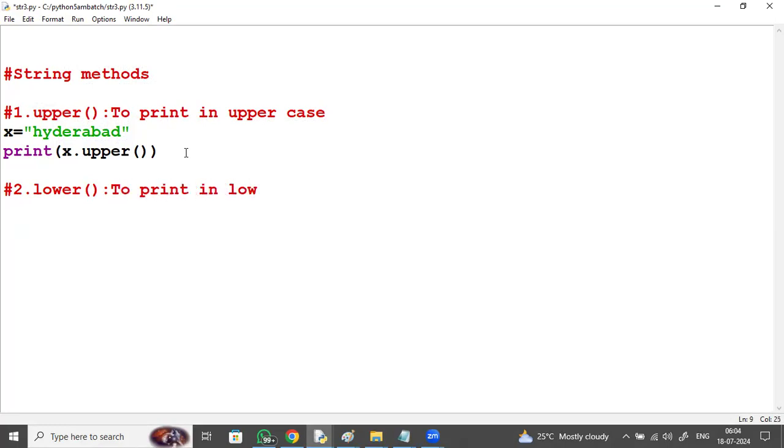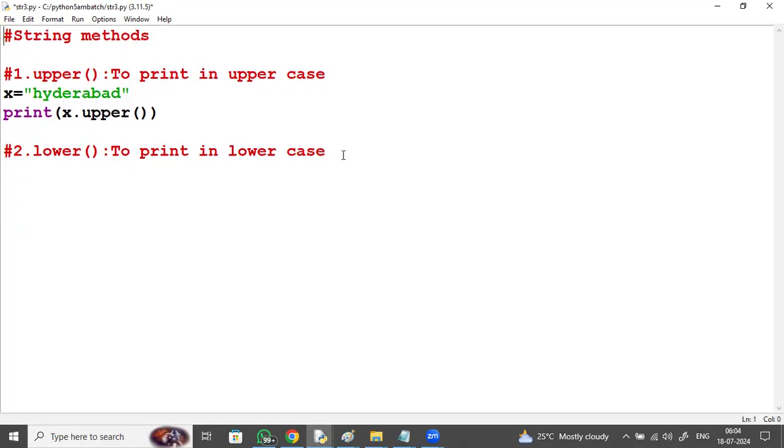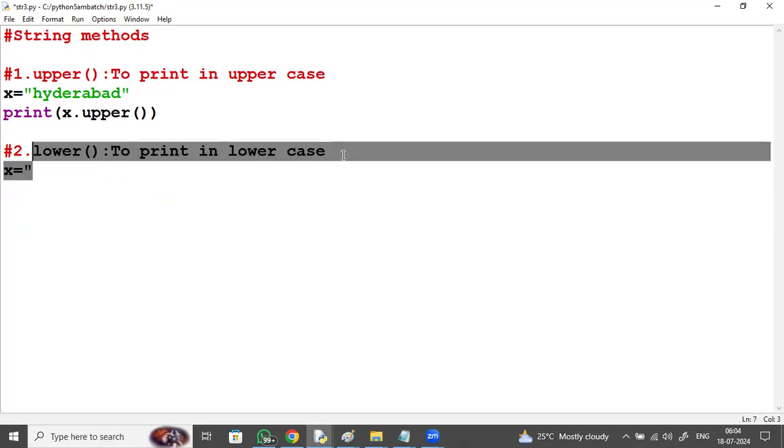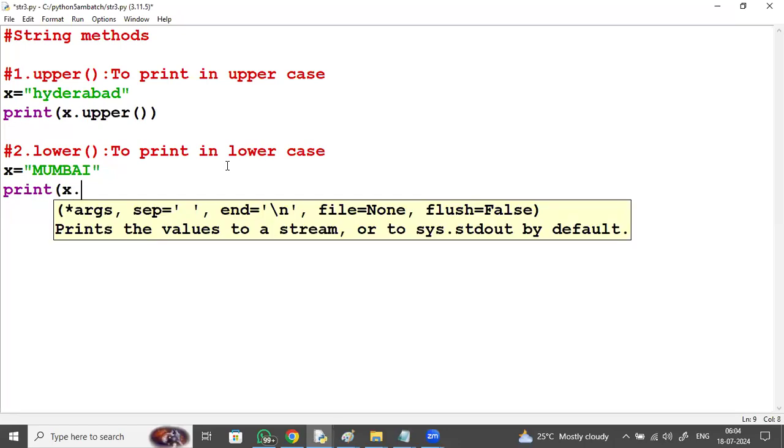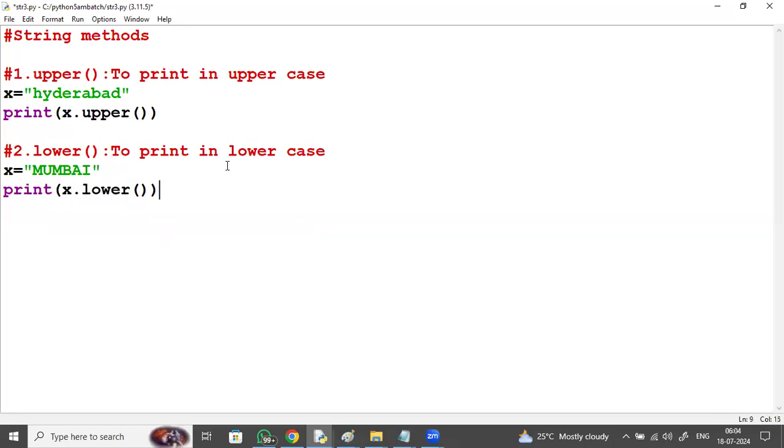To print in lowercase, right? Yes. Let x equal to Mumbai. Print x dot lower, right? Mumbai in uppercase, printing in lowercase. Run module.